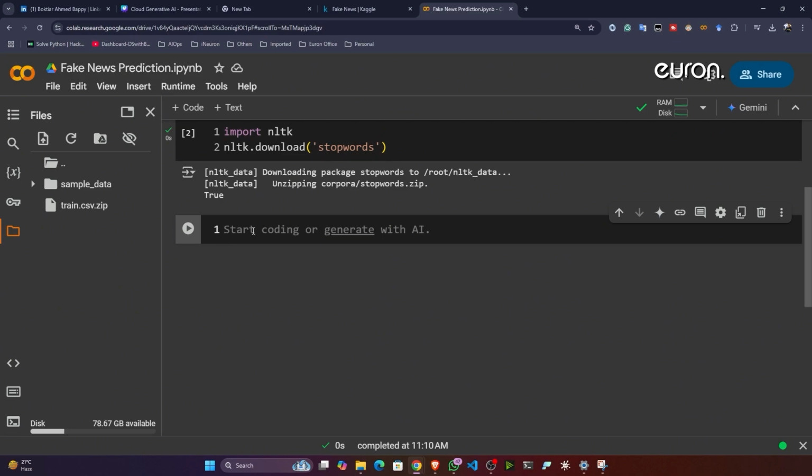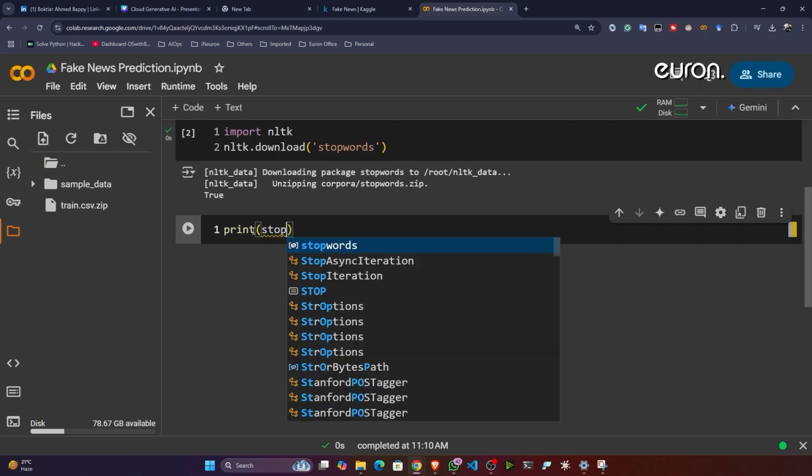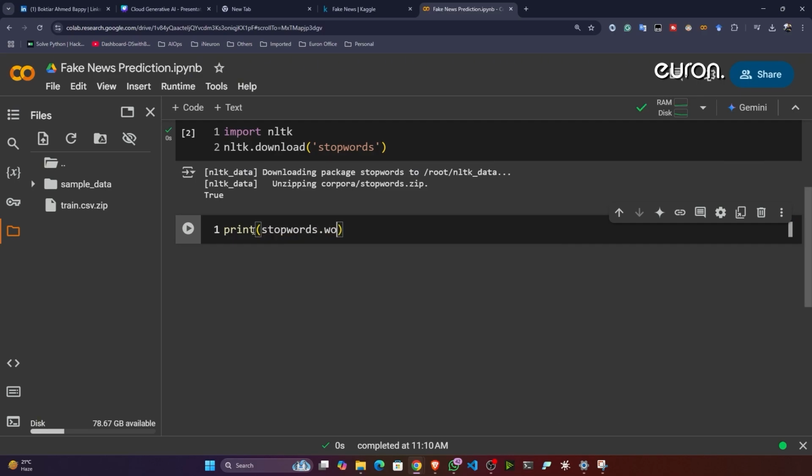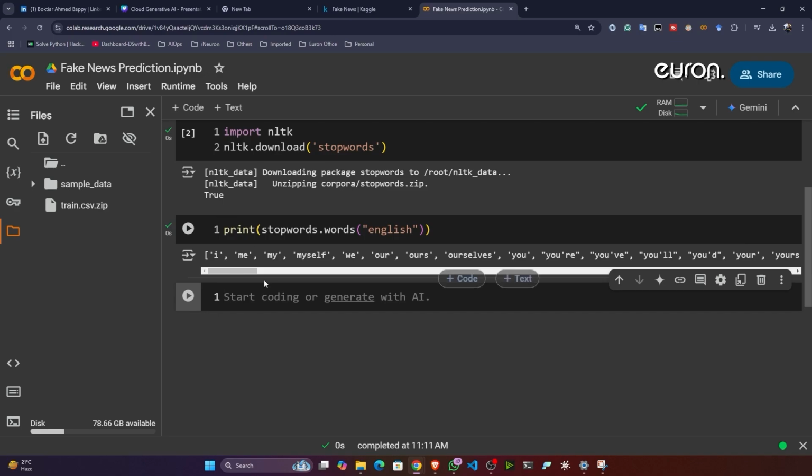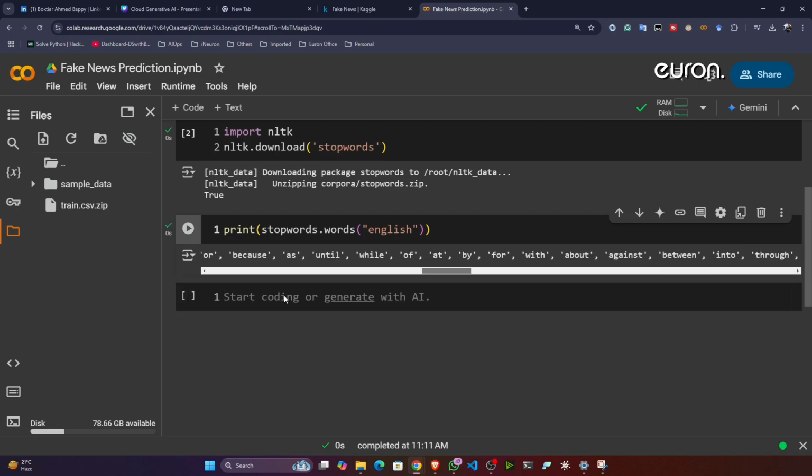And if you want to see all the stopwords, guys, you can print stopwords.words. Here we are working on the English data, so I'll show you the English stopwords. So English, if I execute, you'll see that these are the stopwords, guys, in English.